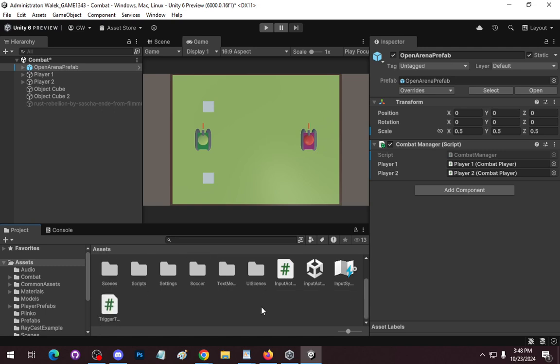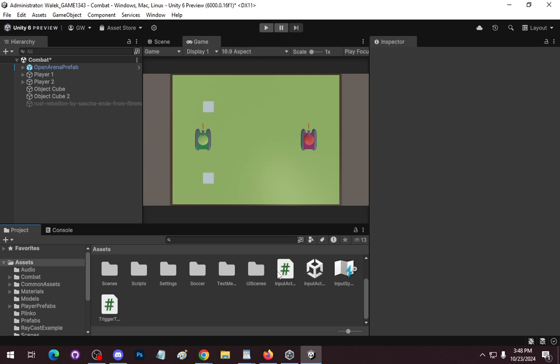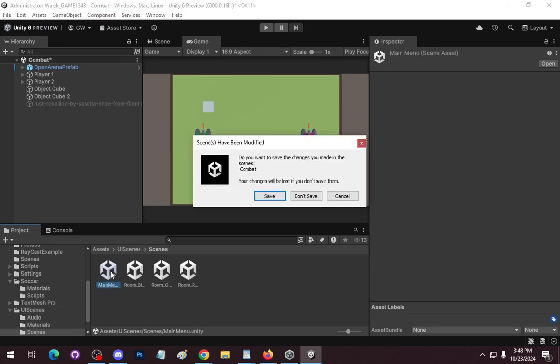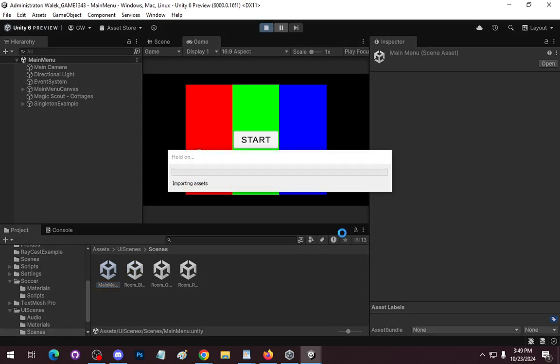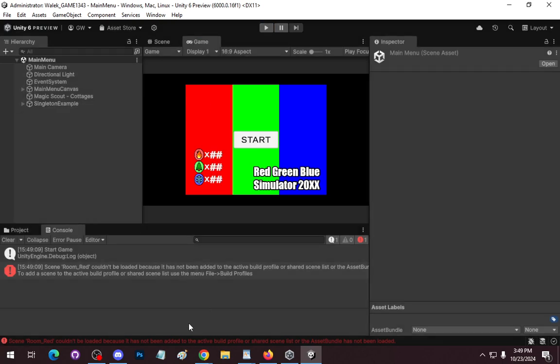All right. So there is a UI trigger test. Don't worry about it. Let's go to the UI scene folder, and it has basically these scenes. We'll go to the main menu. Let's just save combat, and it's basically red, green, blue simulator 2020XX, and we'll press play. I think it's going to play sound. Yeah, so it's playing music, and we're going to press the start button, and we're going to get an error. It's looking for scene room. It couldn't be loaded because it hadn't been added to the build profile. What is it talking about?